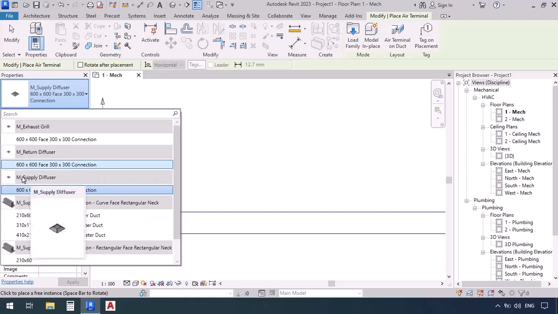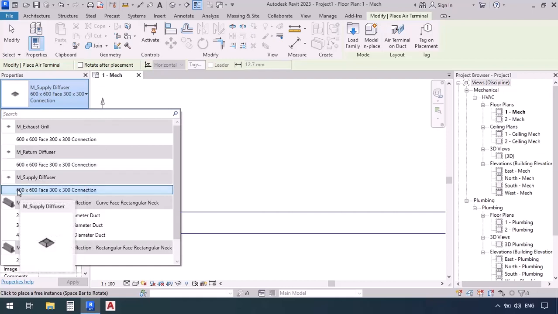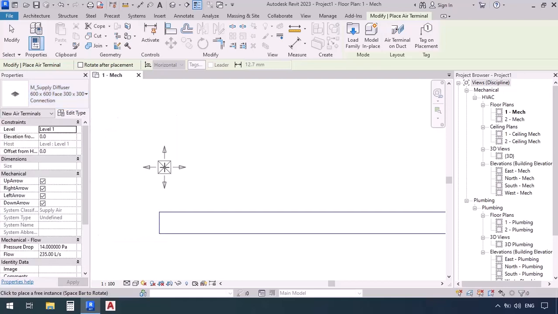So right now we will be using this supply diffuser, and you can see in the preview what it looks like. You can see it has a square shape, and we also have its dimensions 800 by 800 face, meaning that the surface of this terminal is 60 centimeters by 60 centimeters, and its connection is 300 by 300. The dimension of the duct that's going to be connected to it is 300 or 30 centimeters.